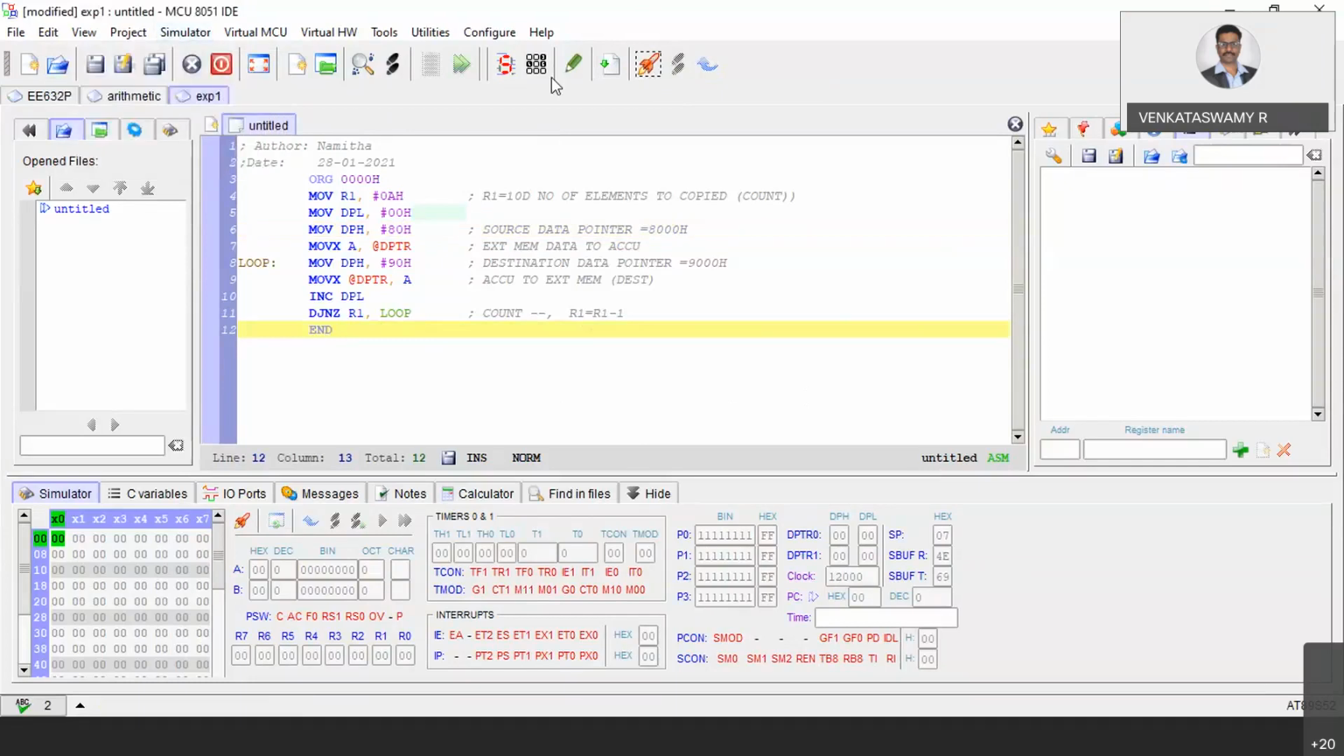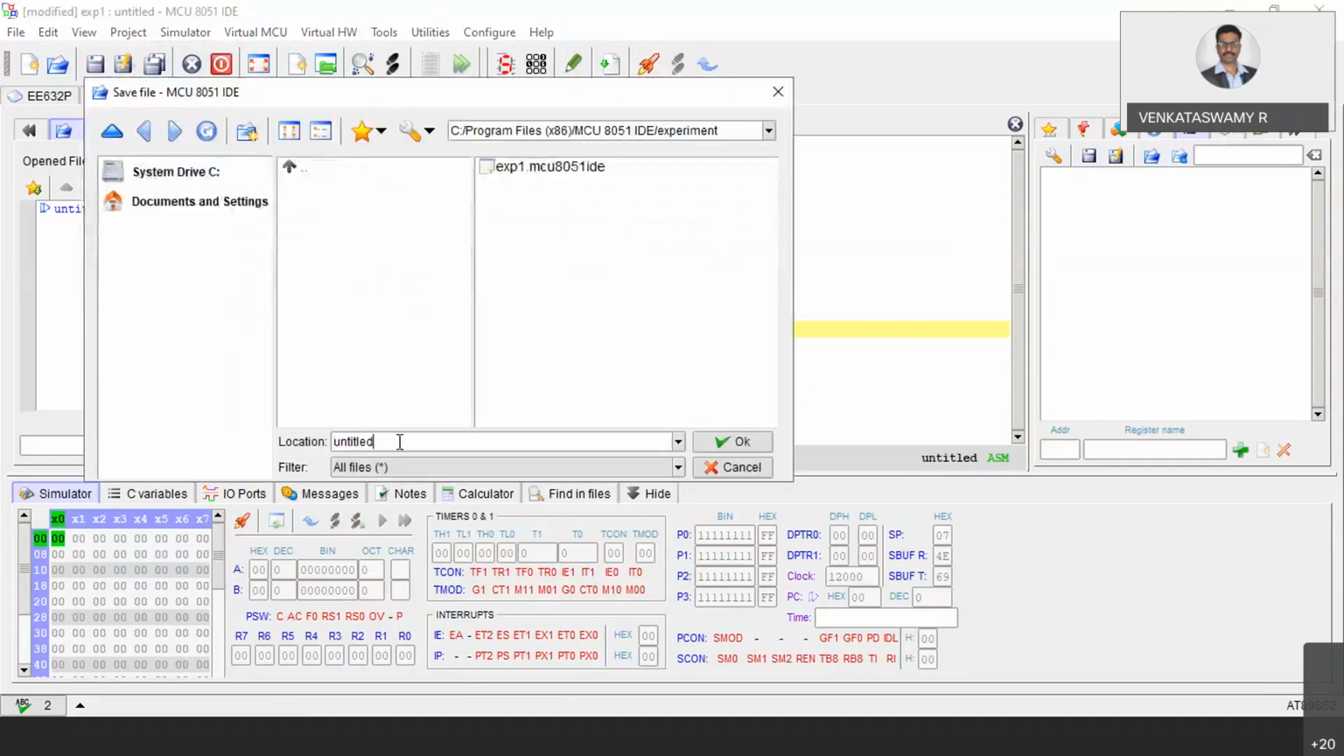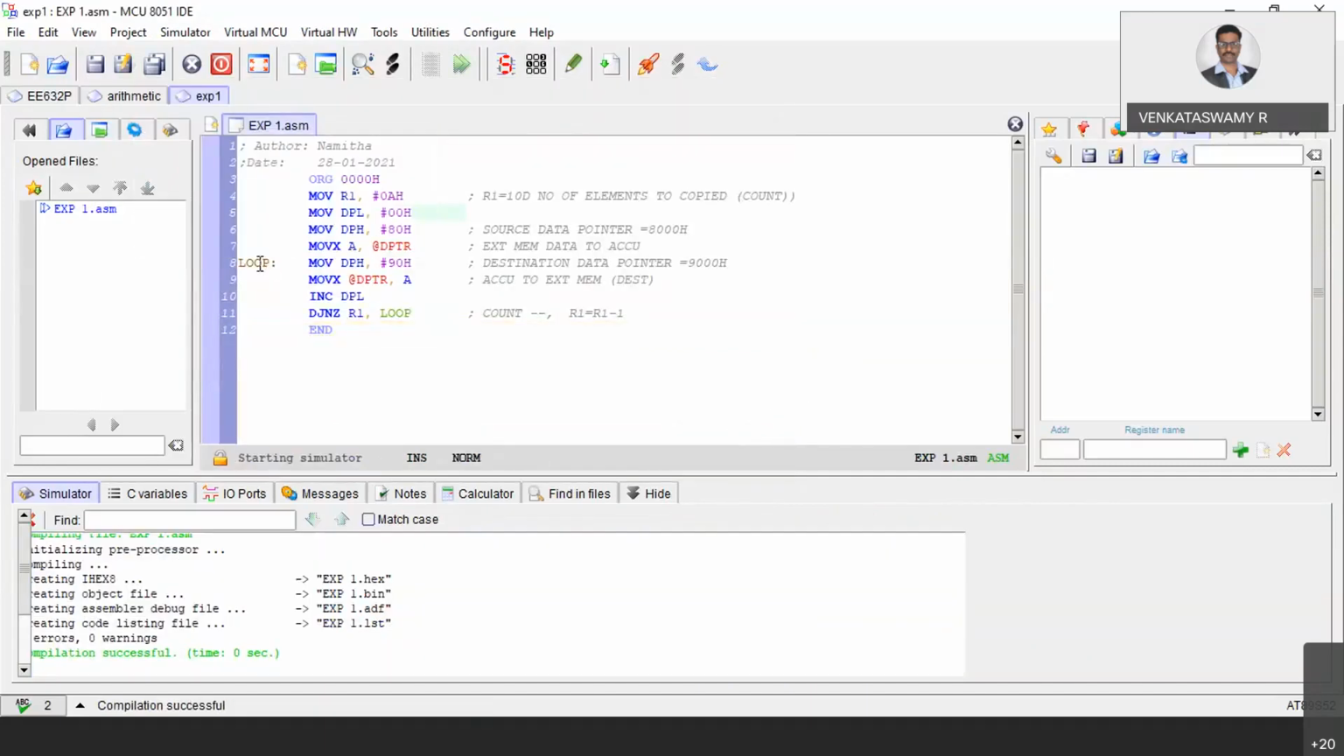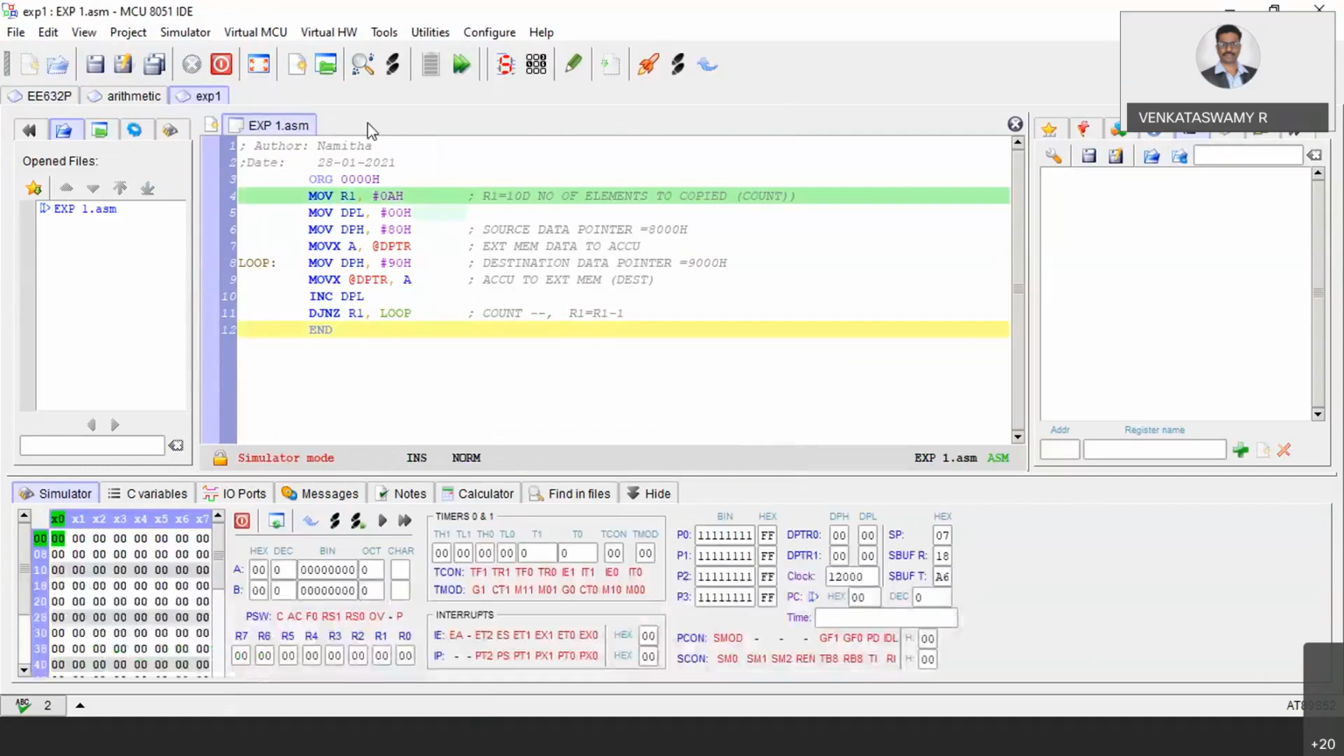Yes, you have to save. Save with some name, give some name, experiment number 1, something like that. Okay, now the program is fine. Now what you can do, you can put some data in the external memory, 10 numbers, and animate this program. That is fine.